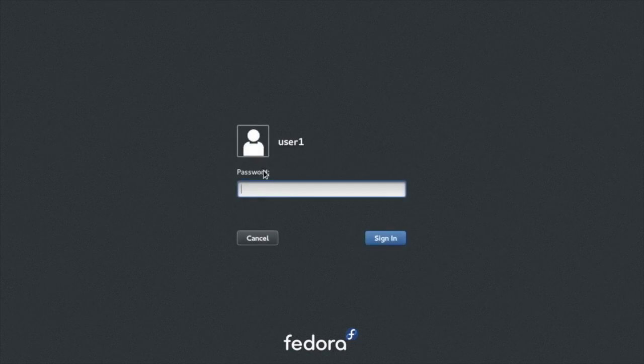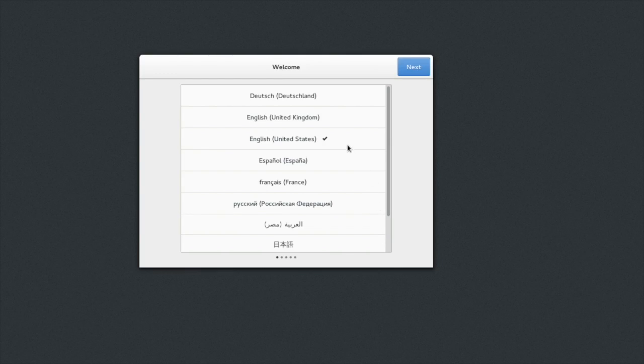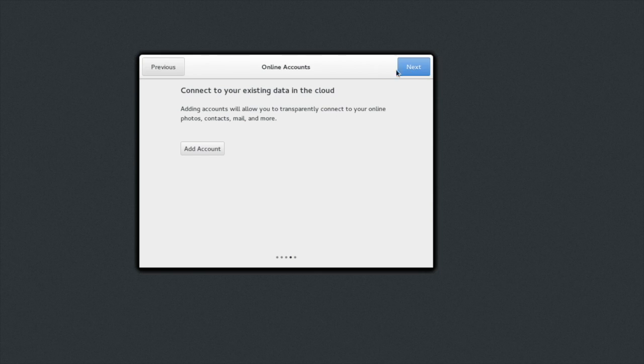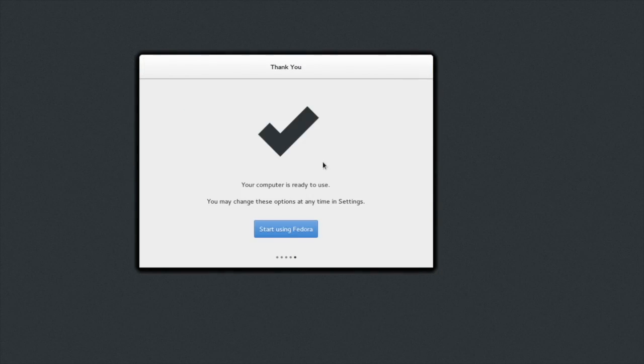After it's loaded, we can select our user that we created earlier, type in the password, and click Sign In. First time use, select our language for our text and our keyboard. We'll leave the default settings here, click Next, and we'll start using Fedora.